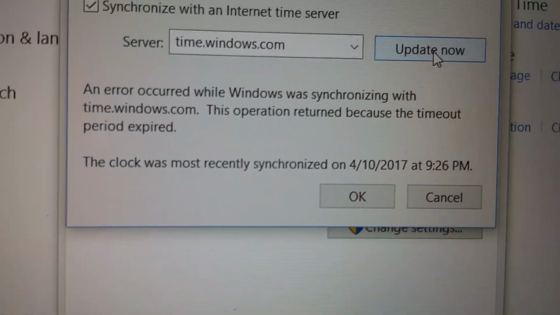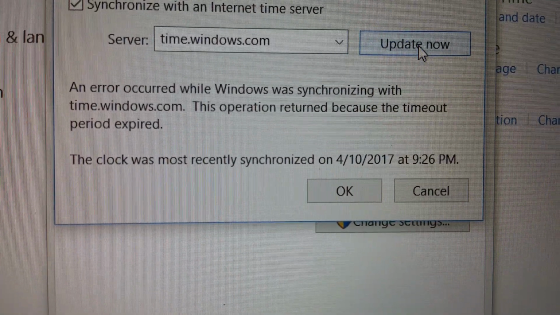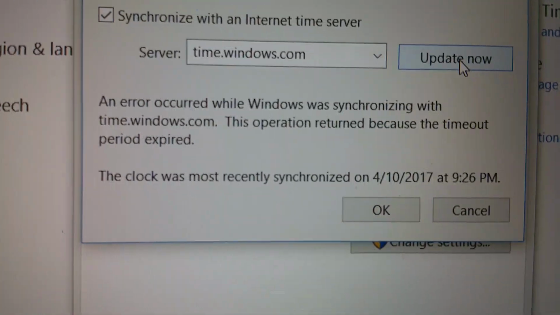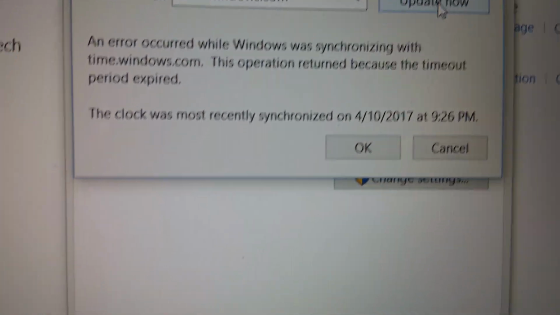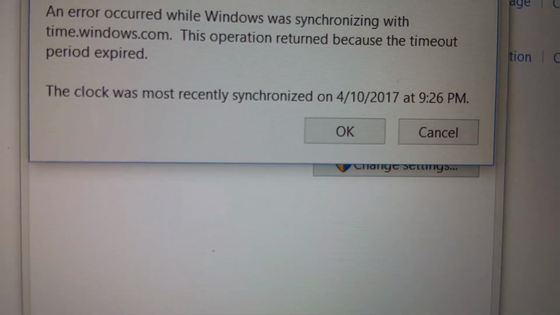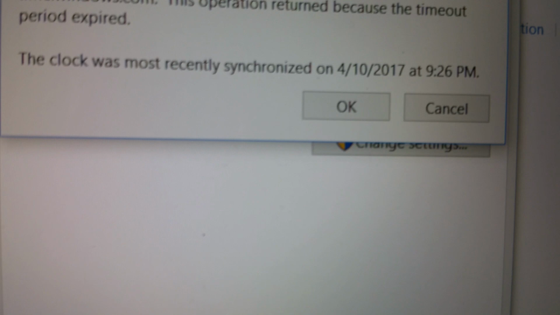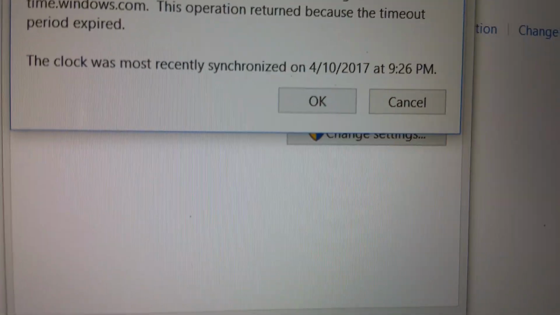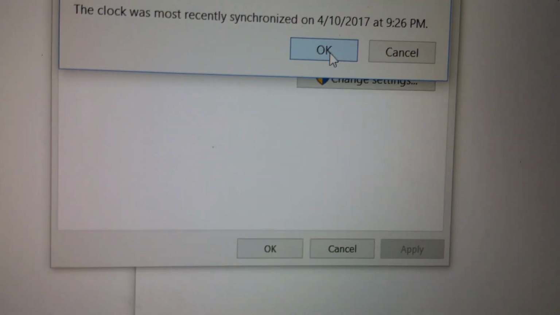Okay, as you can see, well, it says that there was an error, but the clock was most recently synchronized on 4/10/2007 at 9:26 p.m. Get out of there.